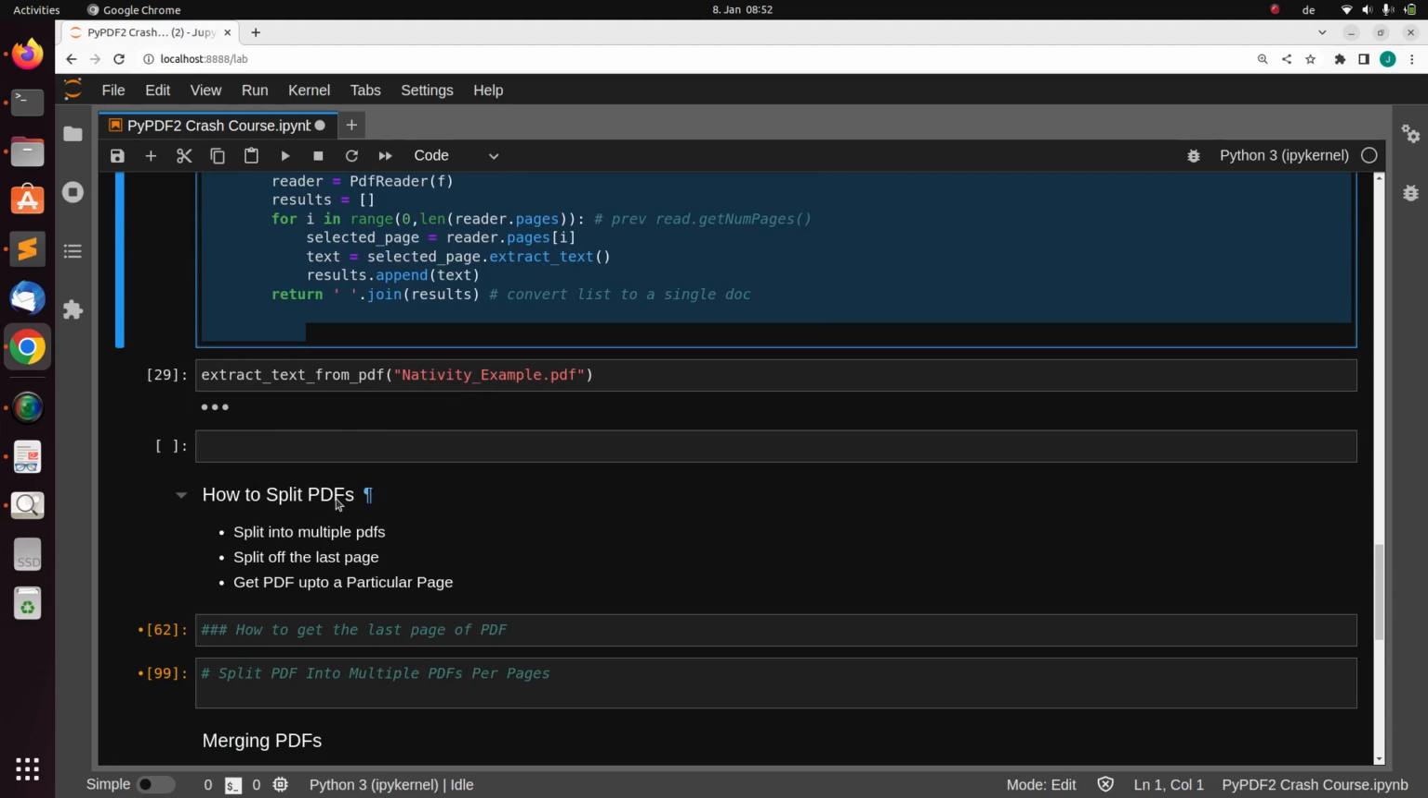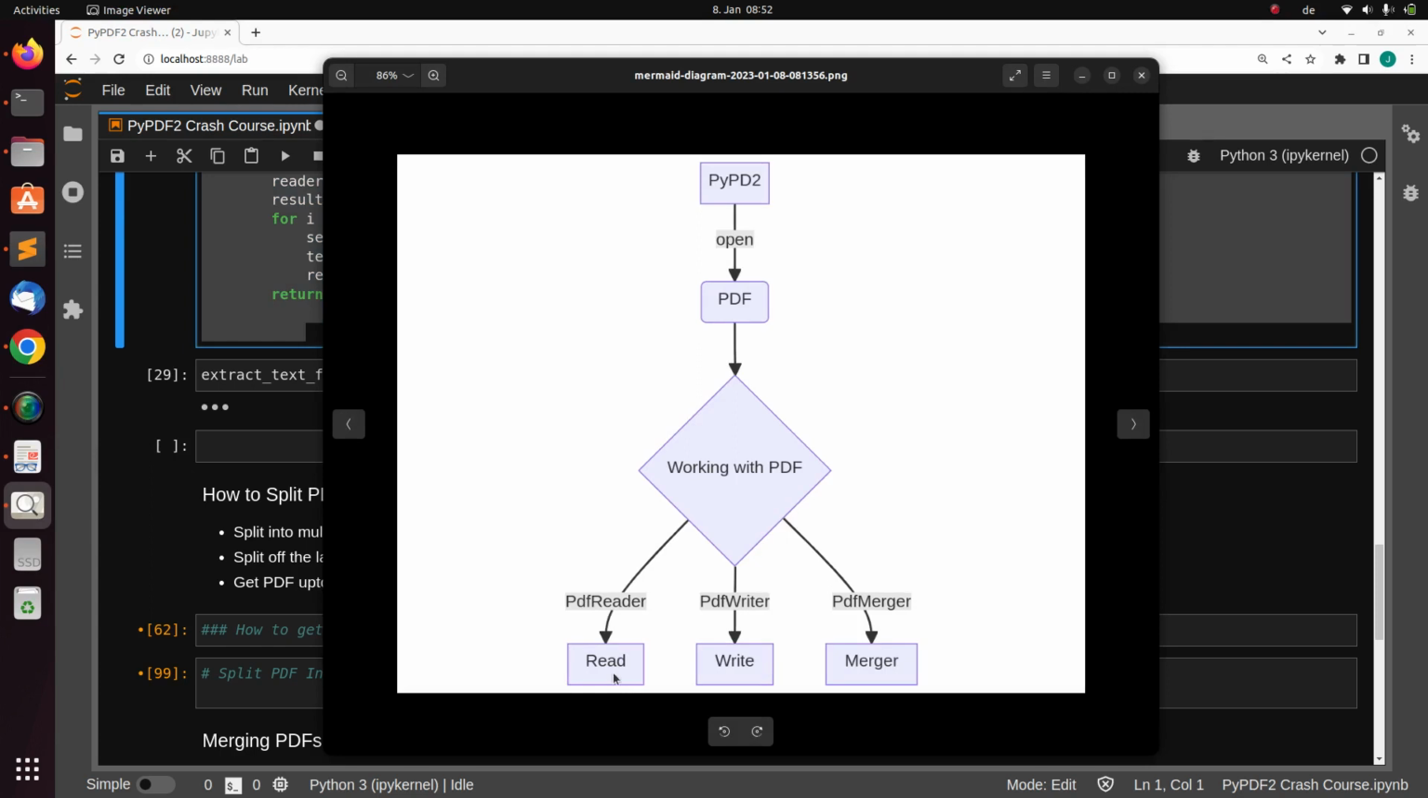So how do you split PDF? This is a very, very important concept. So that is the next argument. You have seen how to read it, right? Now let's see how to split a PDF. To split a PDF, the most important thing is that after reading it, you have to add the writing to it in order to split it.